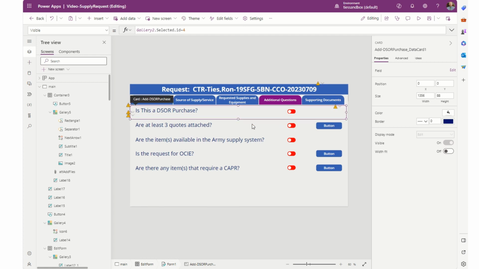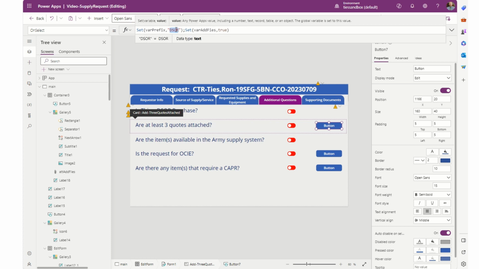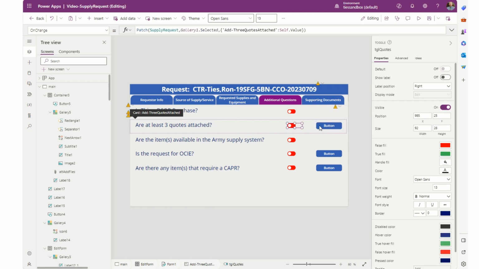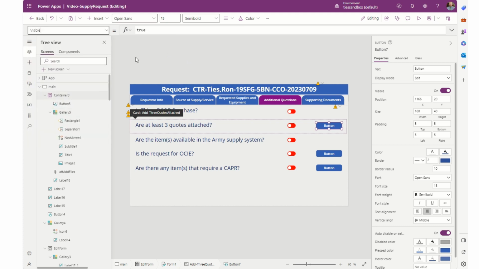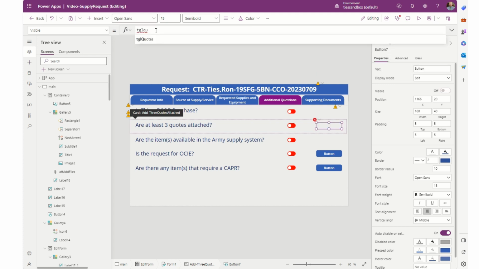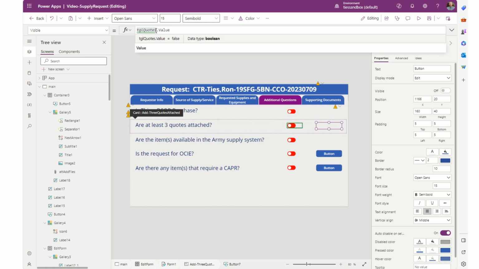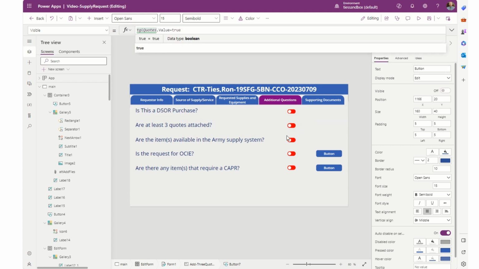Okay. Now, next one is three quotes. We're going to set the all select to this, and then we're going to just put quotes in there. We're going to go to here. We're going to go to visible, toggle quotes dot value equals true. Okay.